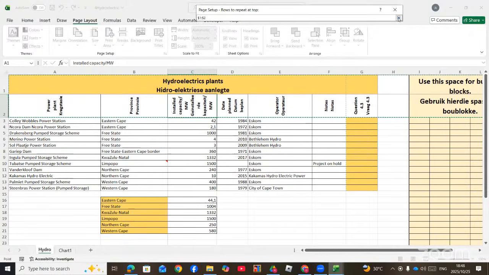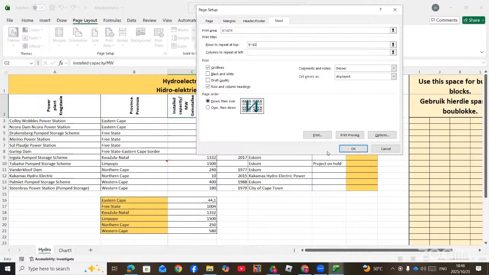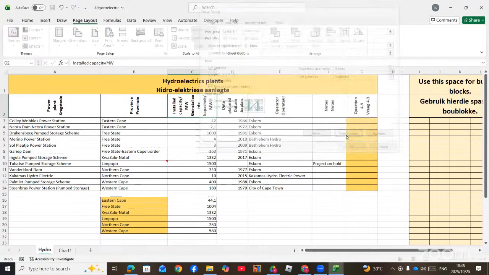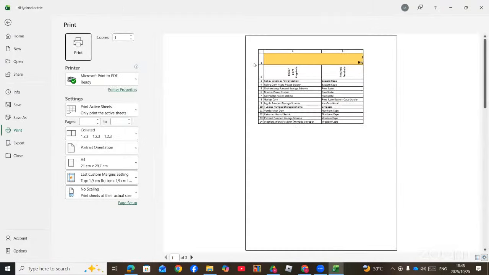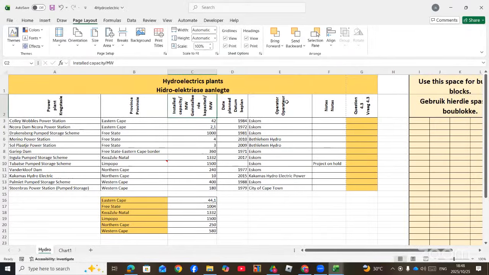Let's say row 2, then you go back and then you preview to see. So you realize that that row will always be on top of the pages. Right, so that's how we set rows to repeat on top. So you must watch out for that type of question also.